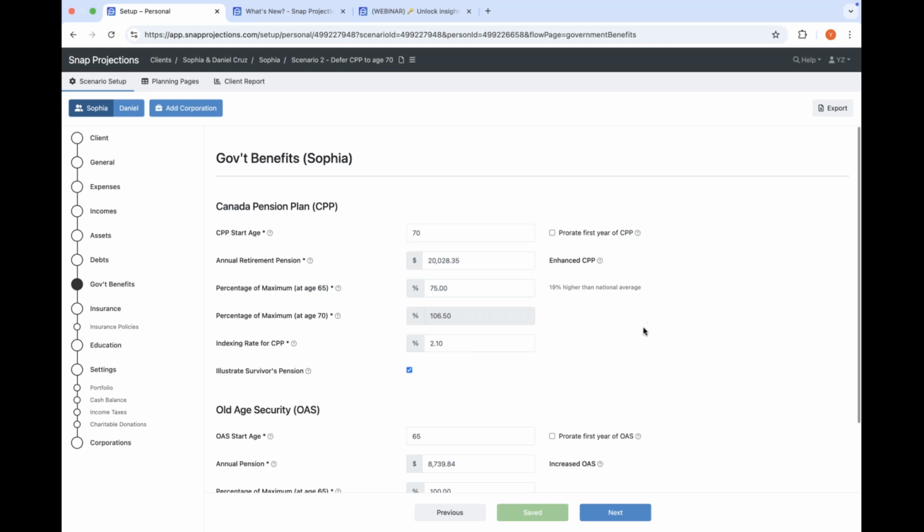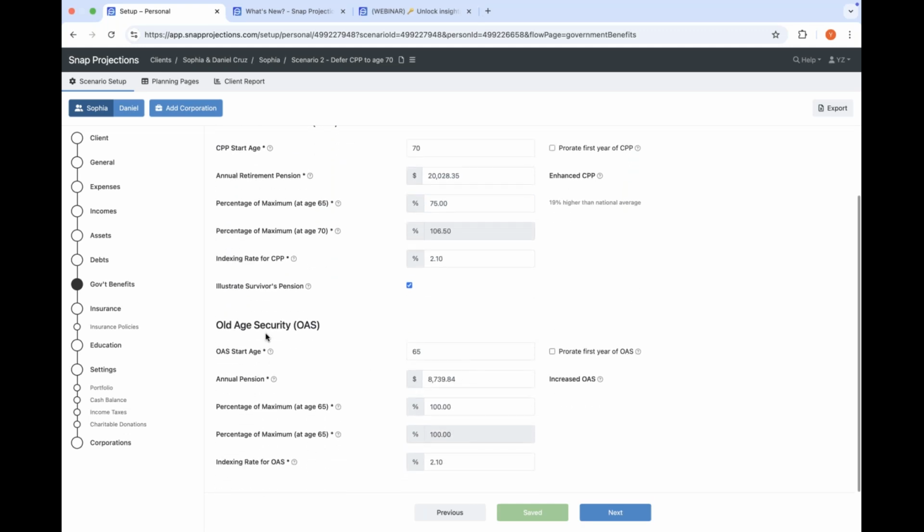And in this scenario, moving on, old age security, we're keeping it 65. And the reason for that is very interesting. I'm going to explain it a little bit later, but there is a reason for it.